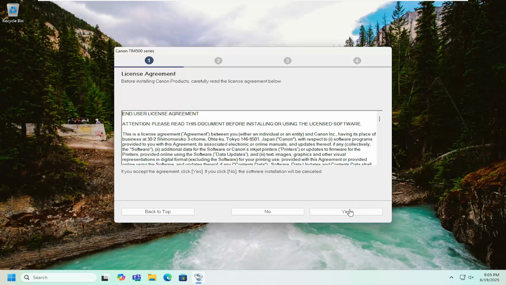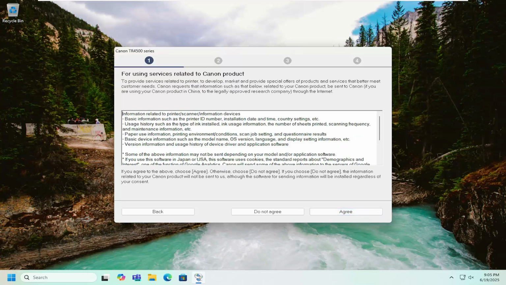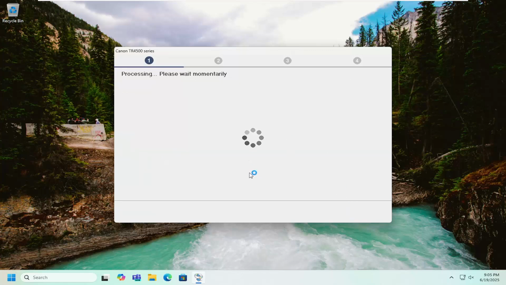And then you want to accept the license agreement, select Yes, and then you can accept additional services related to other Canon products, depending if you use them or not. So just select Yes on that. Maybe you don't need to, but you don't want to have an issue later on.